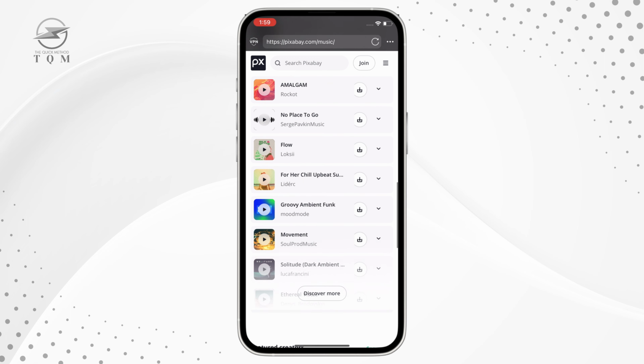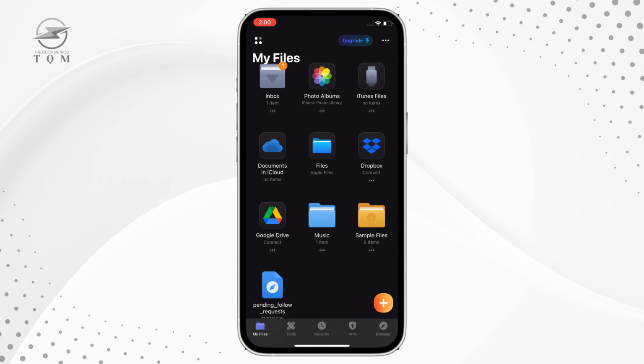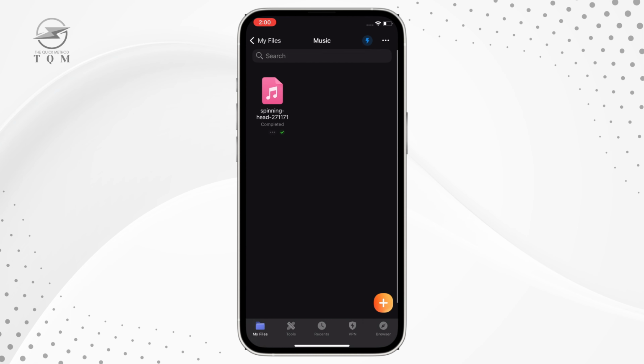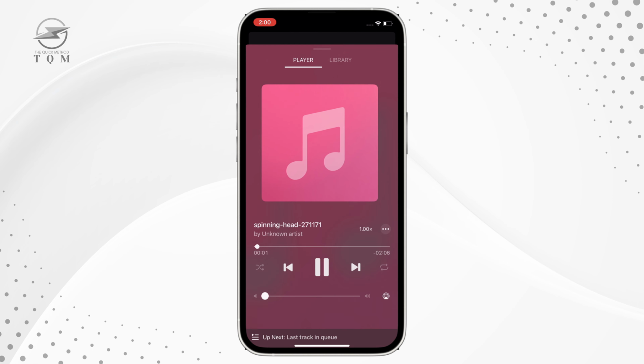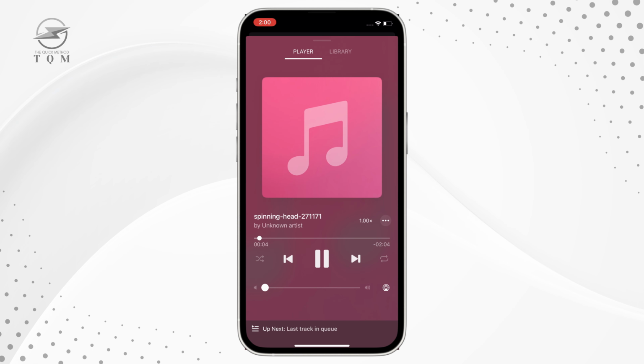Once your download is complete, head back to the Documents app, and you'll see your song in the music folder you created. You can keep everything organized by making different folders for different playlists or genres. When you're ready to listen to your song, just tap on it, and it'll play directly in the app.